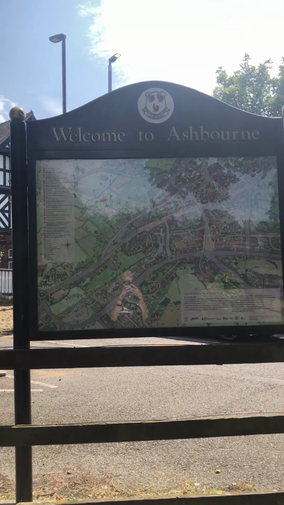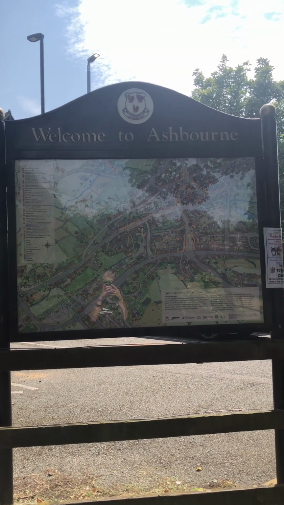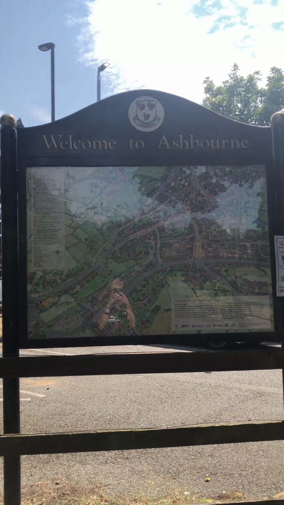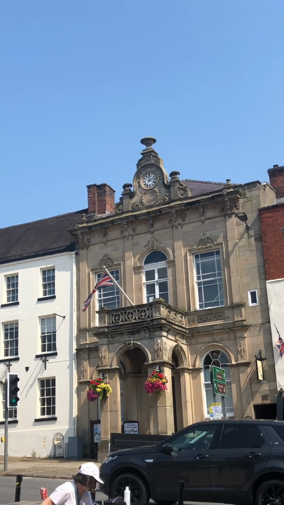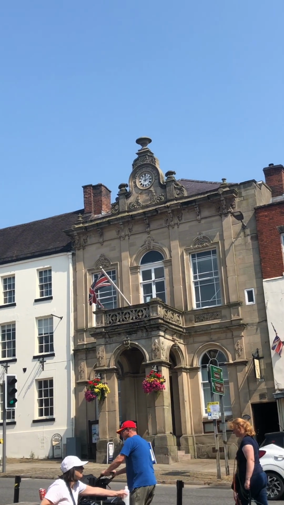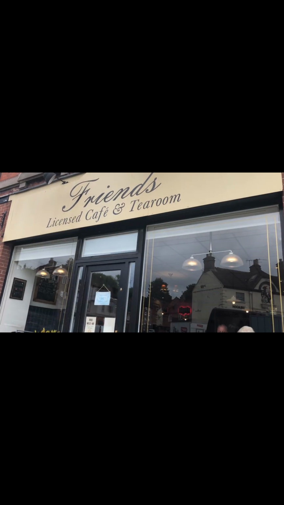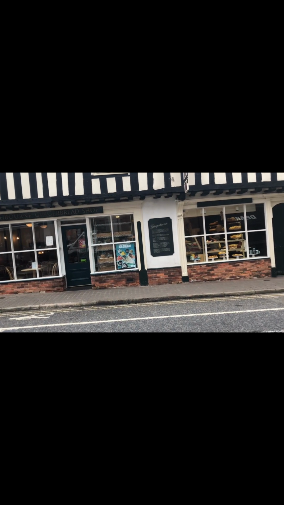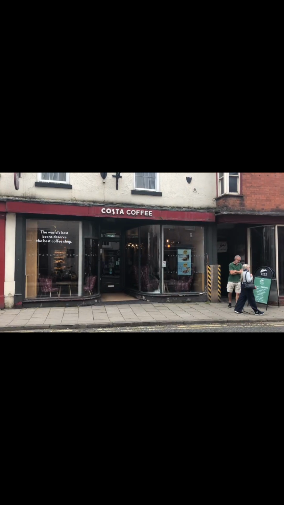Walking around Ashbourne, you will see these things, and they show you where to go around Ashbourne. The Ashbourne Town Hall can be used for clubs, concerts and the Ashbourne Festival. Here's a selection full of Ashbourne's cafes and where people can go to relax and have a coffee with their friends.